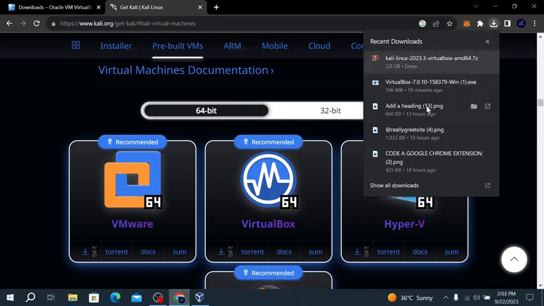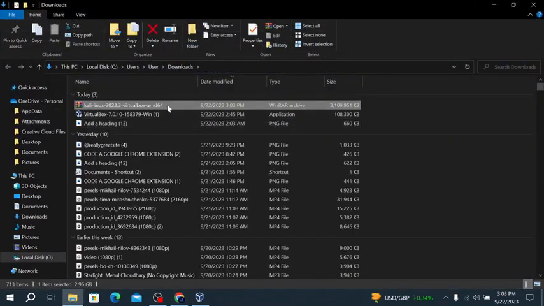Now, after the Kali Linux file has been downloaded, go to the folder where we are storing this file. I have WinRAR downloaded.